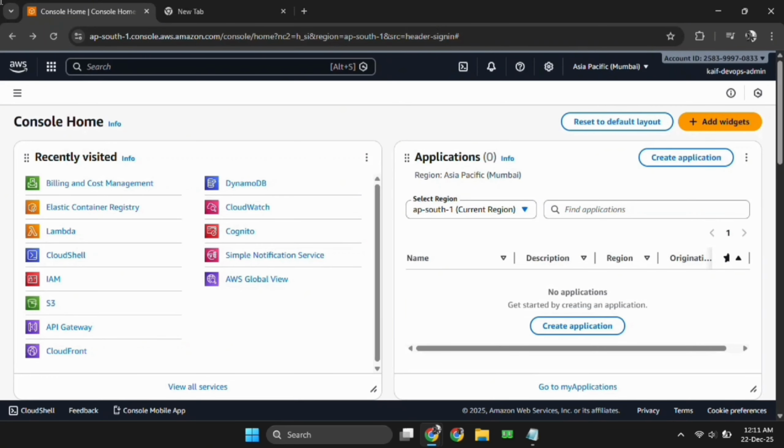Hello guys, welcome to this video. Today we are going to be doing the practical session in which we will create a VPC, we will create an instance and attach that VPC to it. Also we will be implementing security groups and attaching NACL policies as well.